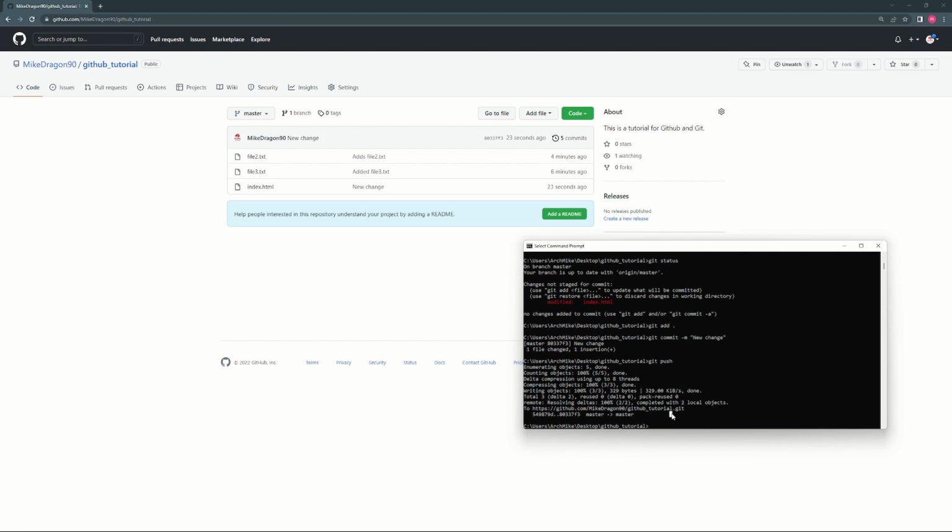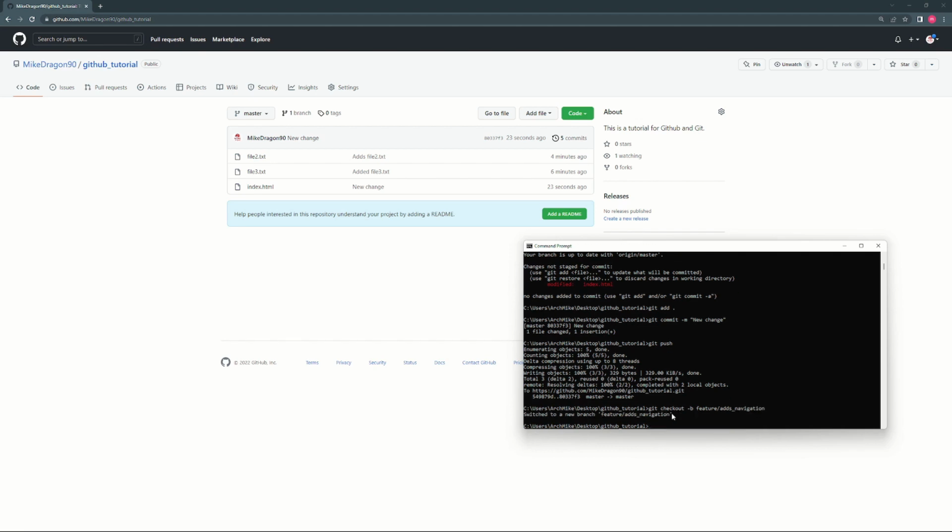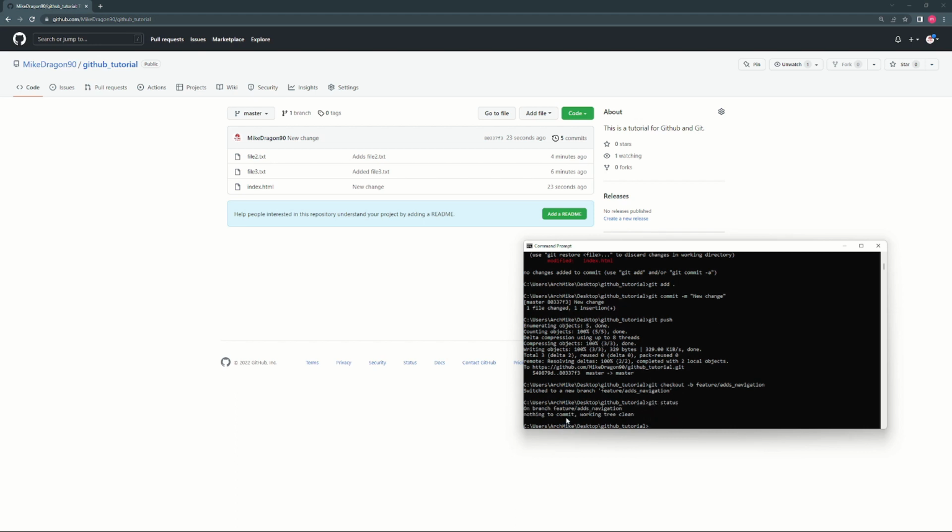Say that we want to add the navigation. I will do git checkout -b feature-adds-navigation. I want to explain exactly what I'm doing in this branch. Now if I do git status, I'm going to see that I'm on branch feature-adds-navigation. So now I'm not in the same branch as this one. Now I'm in master.